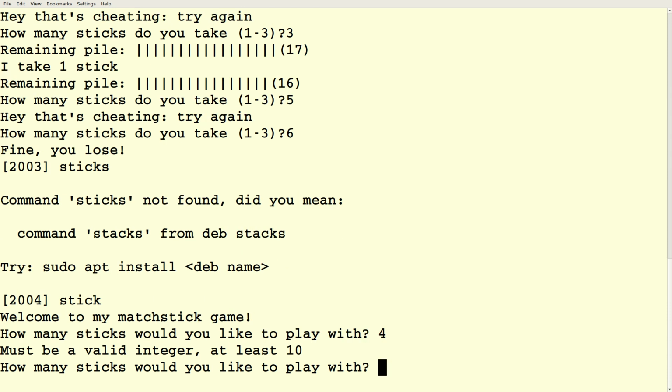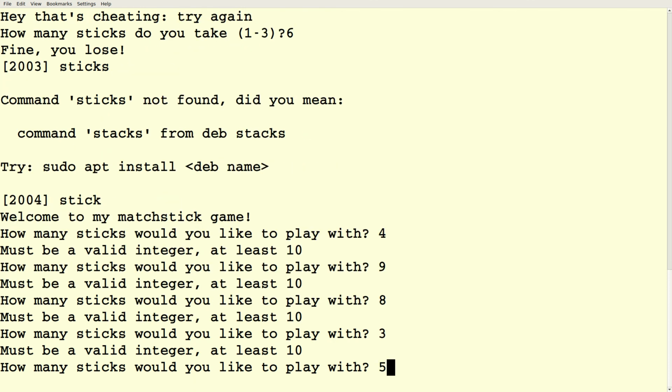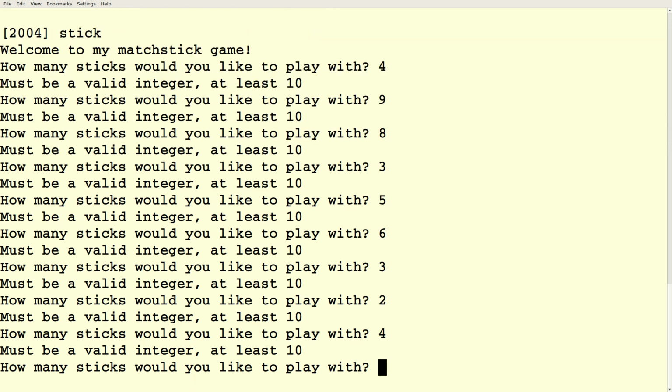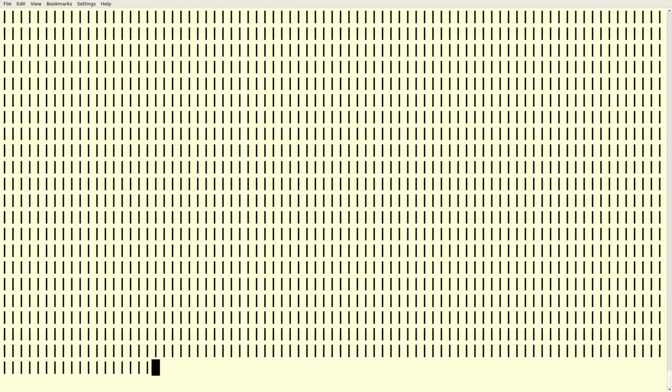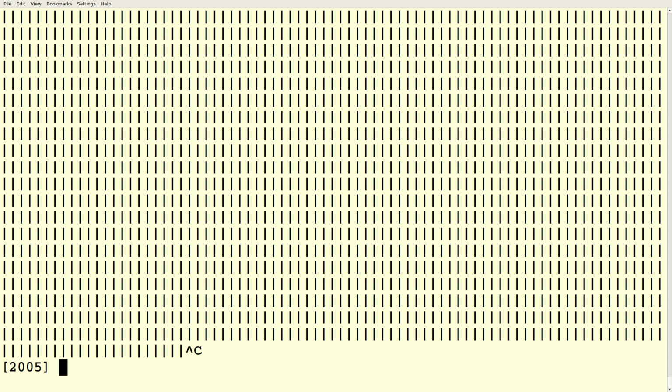And if you start with too few sticks, it will say you got to put in at least 10 sticks. And it will not give up after any number of bad entries there. Okay, it will keep asking until you put in a valid number. Okay, let's play with a bunch of sticks, and the computer can go first. Okay, impractical, but it should handle whatever.